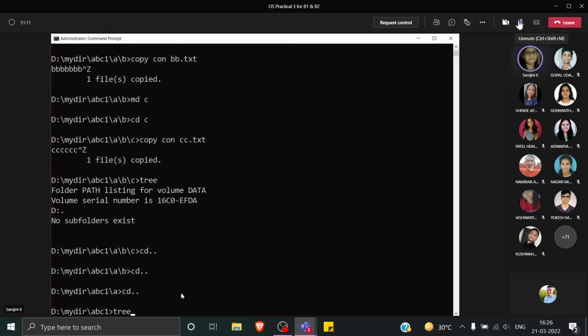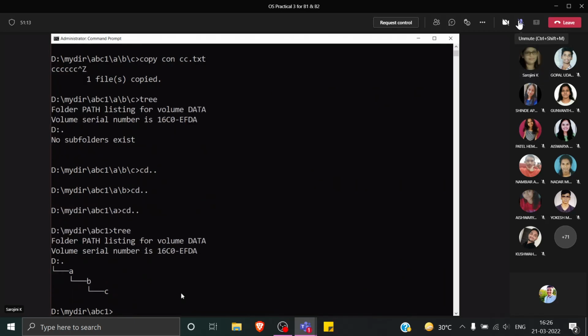So tree, within D, A, within A, B, within B, C. It is showing only directories, remember. So like this: inside A there is a file aa.txt, inside B there is a file bb.txt, inside C there is a file cc.txt. Remember, don't forget.